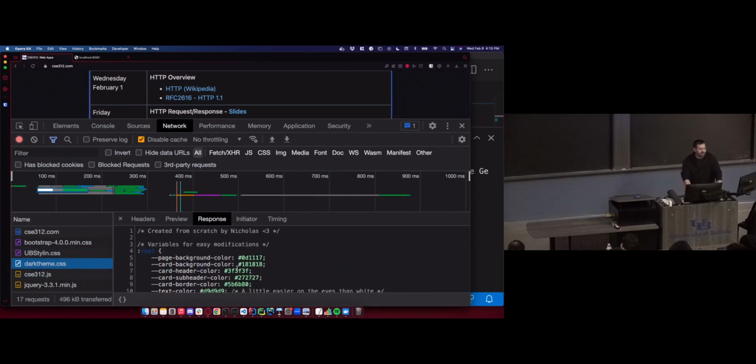It made a request for the dark theme and I responded with Nicholas's, oh, he's not here today. Oh, man. Nicholas's dark theme, he contributed the dark theme. Your eyes should thank Nicholas for that. I had light mode all the time.